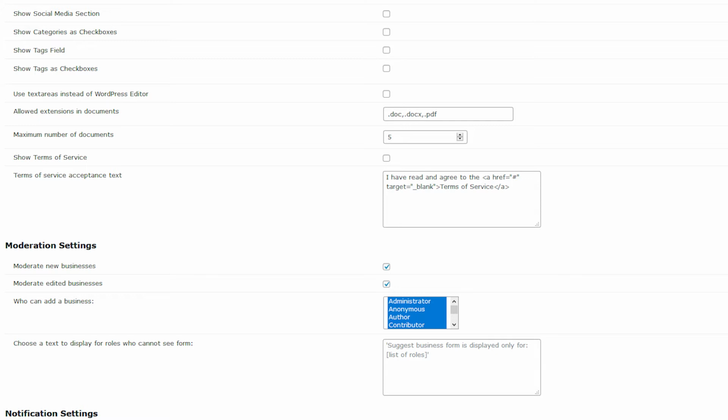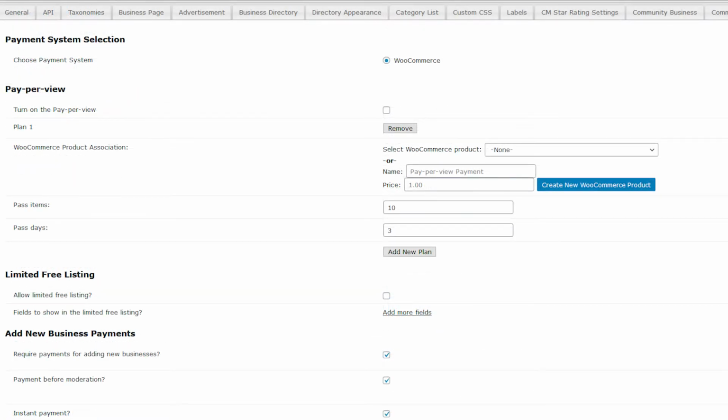Let's start by telling the plugin which payment platform we are using. Navigate to CM Business Directory Pro, Settings, Payments tab, Payment System Selection section. Only one system can be enabled at a time. In this example, it's WooCommerce.